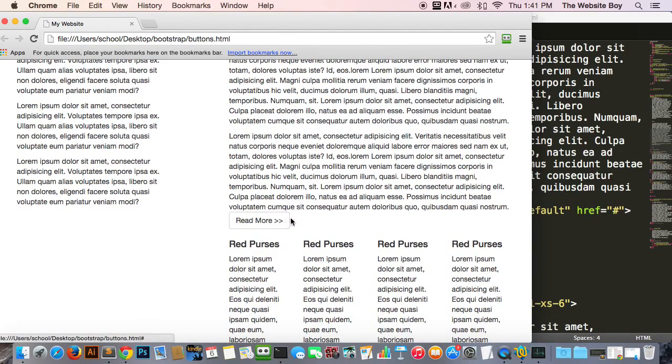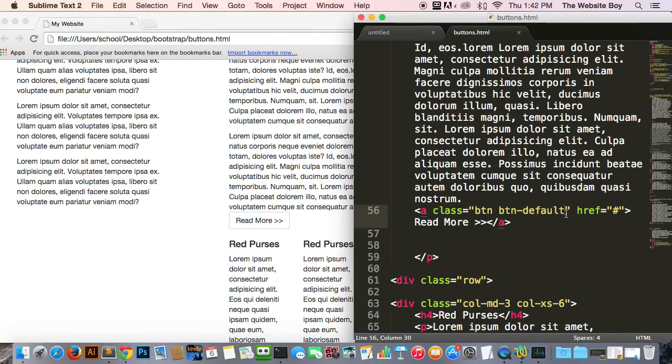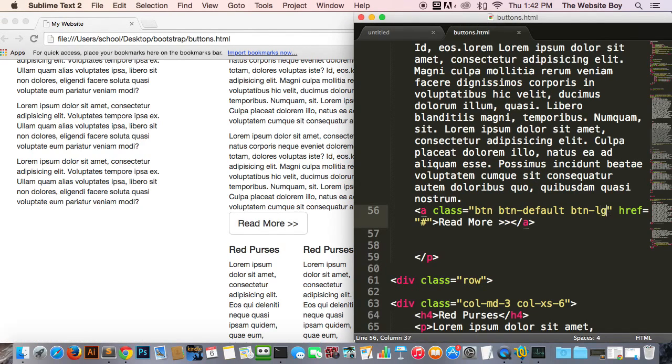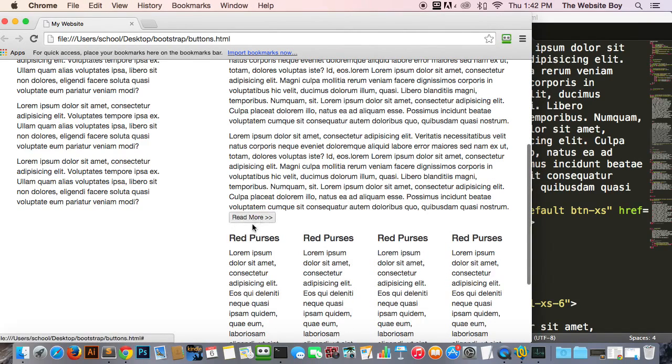Now we can change the size of this button too. Let's put another class called btn-lg, large, and refresh it, and boom, it makes it big. See that? We can also make it smaller than that, and we can just put btn-xs, refresh, and it just makes a small button. We can also change the color of that button.